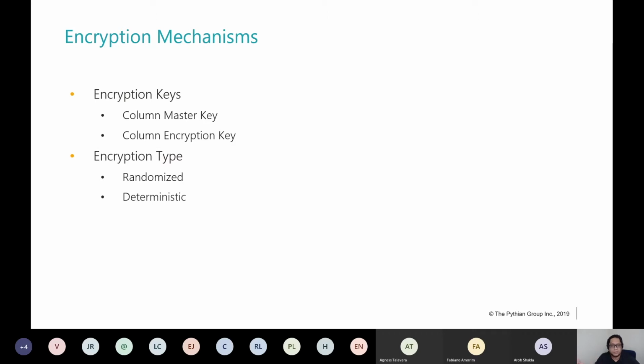There are two types of encryption for Always Encrypted. The first one is randomized, wherein the ciphertext for your data is always different, regardless of whether you're encrypting the same information. For example, you're encrypting hello world. For randomized, the ciphertext for hello world will always be different. For deterministic, the ciphertext for your plain text information will be the same. It's still encrypted, but the ciphertext for the same words or the same information is the same. That's the main difference between the two.